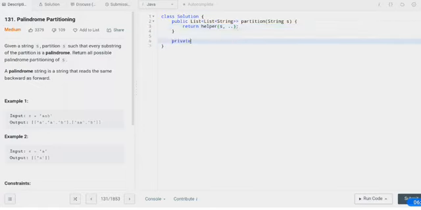Okay, so let's try to write this recursive helper function. It's going to be a list of string. This is the same result as the main function, and here we call this helper. We receive string s, and now what do we want to do? We want to check the base case. First, in recursion, we always check the base case. Okay, what is the base case?